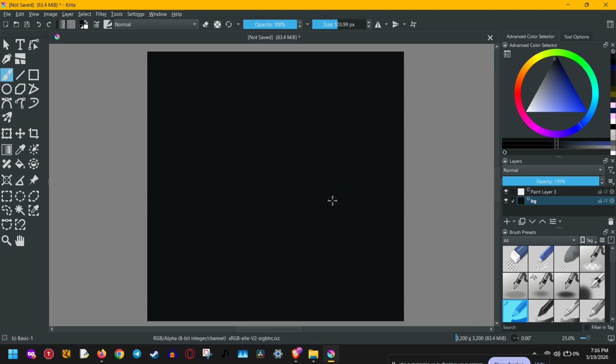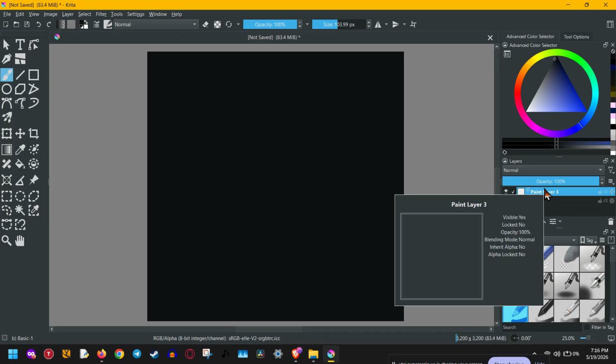Now create a new transparent layer directly above the background. This is where your artwork will go. Keeping your artwork on its own layer gives you more control later, especially when you want to edit the glow or change the color without affecting the background.